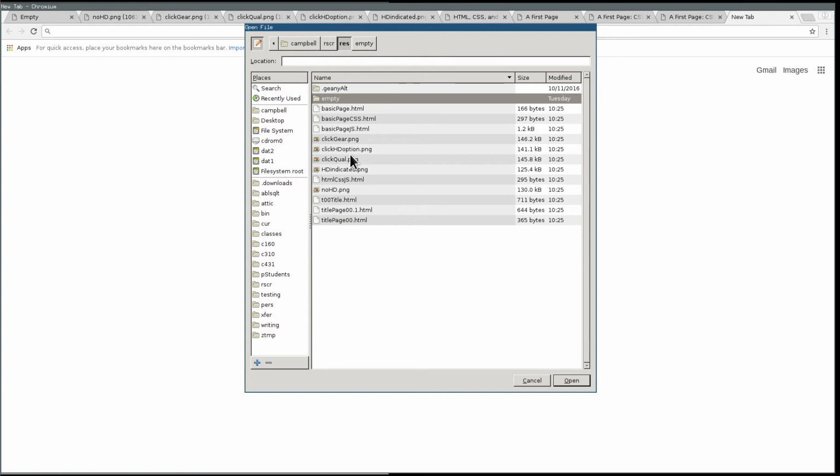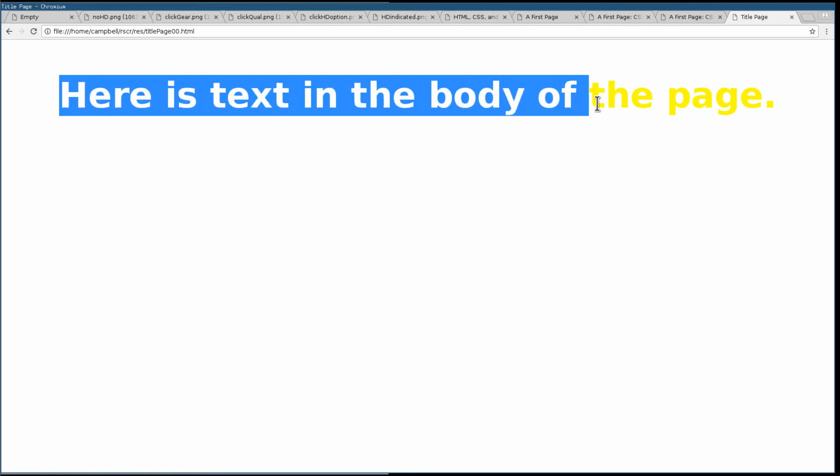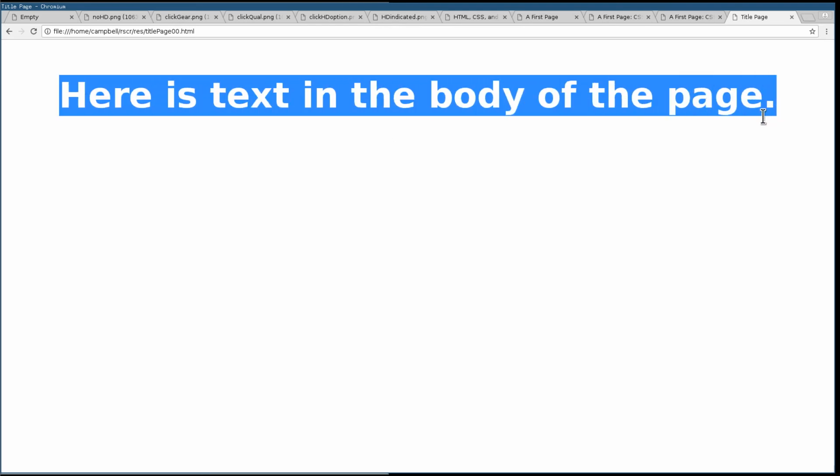And if I move up to here, I'll just bring in something that is already here on the page, something that's going to look ugly, I've got to warn you. I'll click that and open, and hey, here it is. It says here is text in the body of the page. Yellow on white is horrible. Don't ever do this. This is just a demonstration. That's all. There, that makes it look better, doesn't it?